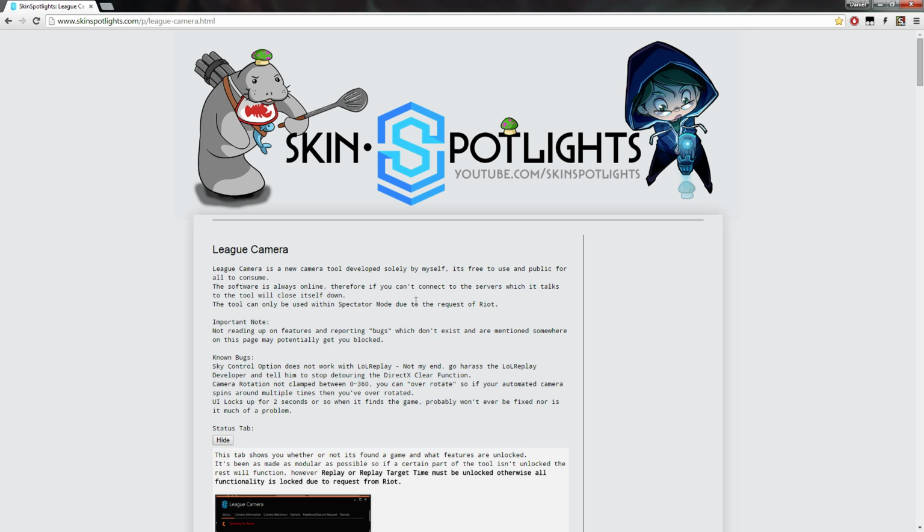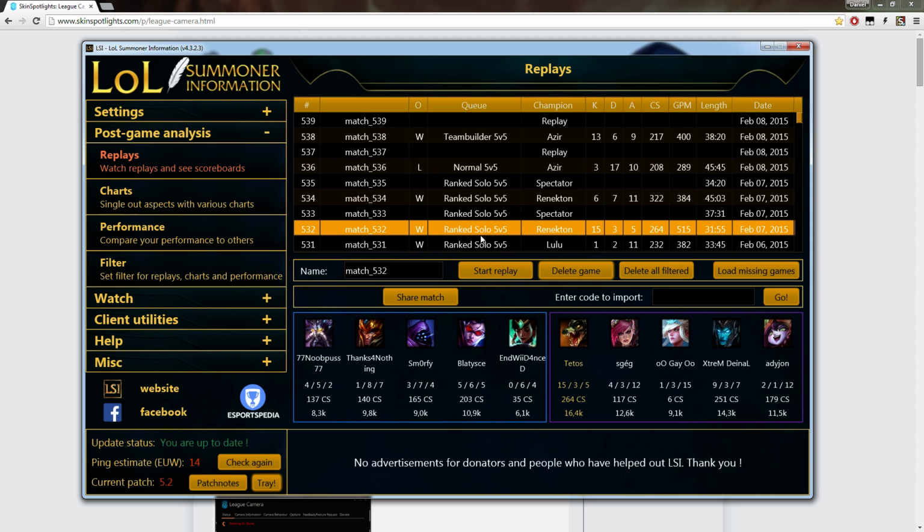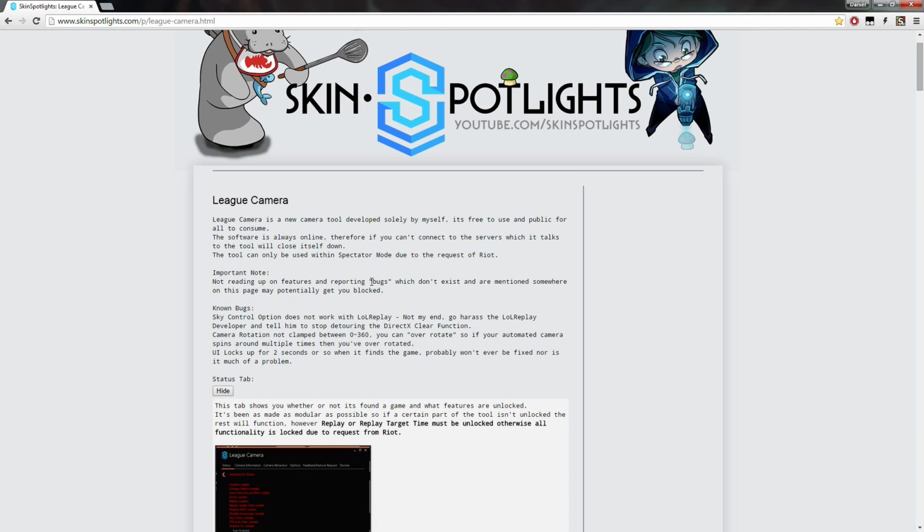If you're using, for example, LSI like I do, because it's very reliable and has a reliable crew behind it, you can use the two tools together. You just record your replays with LSI, which works quite nicely if you keep the program running and the game and the client open until the replay is finished processing or recording. Then you have the replays here, and you need the camera tool.